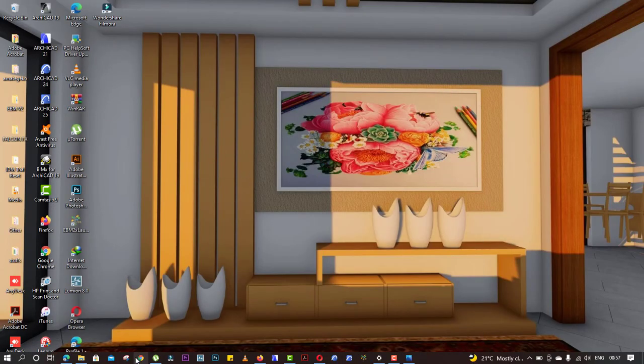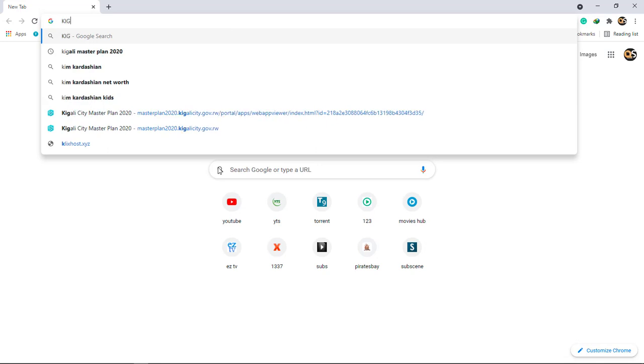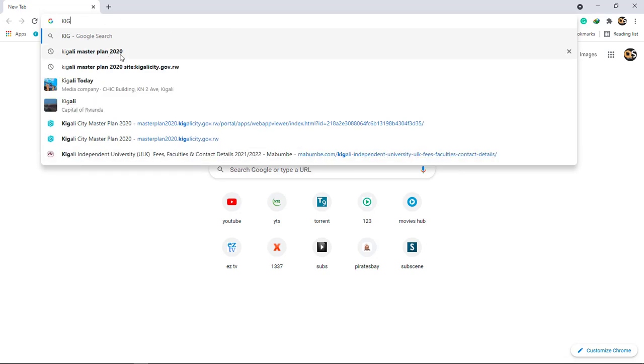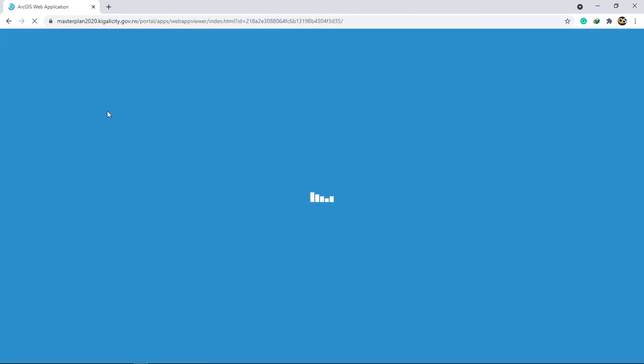So the very first thing I'll be doing is coming to any browser. I search for the Kigali master plan. As you can see, we have the Kigali Master Plan 2020, which is the updated one. You click here and it will take you to this link. You better open the Master Plan 2020.kigalicity.gov.rw, which means that it's the updated one. So you open the link. Well, I'm still opening the link.